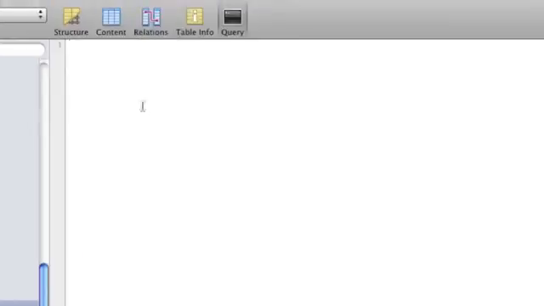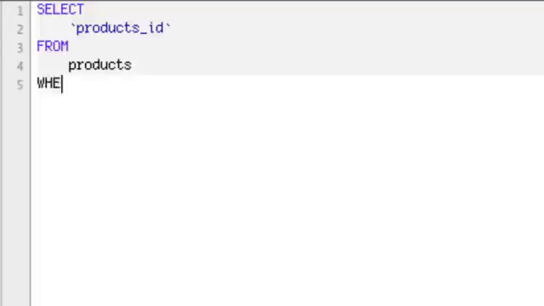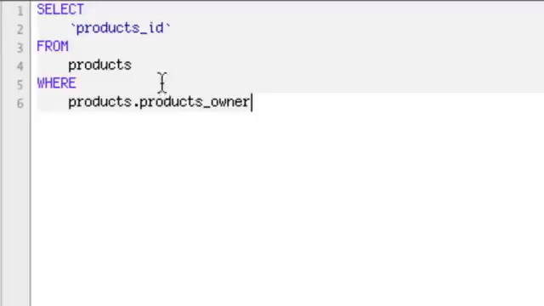Okay, so the first thing we want is the ID of the app. So we're going to say select, and what do we want to get? Well, we want to get the app ID, which in this case is products_id, from the products table. Okay, and we're going to say where. Now we want to exclusively say where, and in the products table there's a field called owner, so products.products_owner.